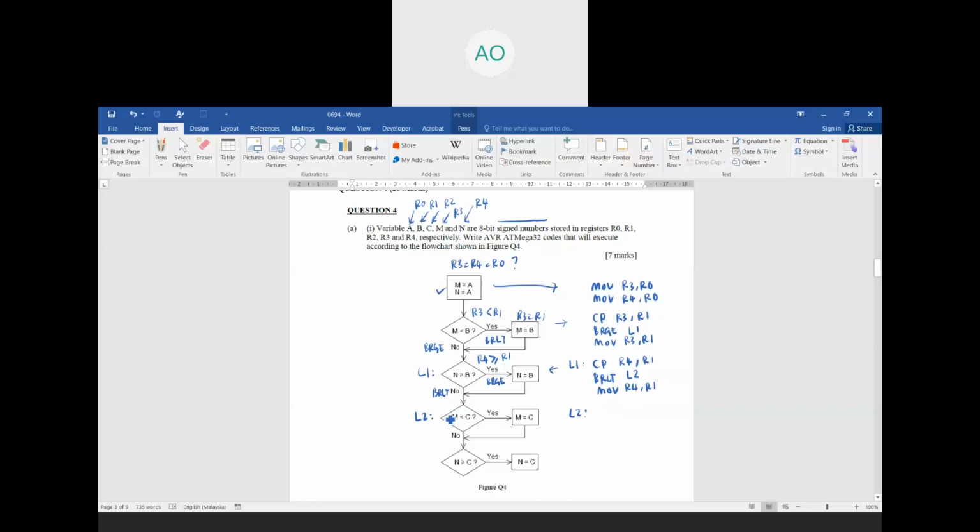Next. What do we do after that? At level 2, you need to compare again. M, what is your M? R3. Is your R3 smaller than C? What is C? R2. Is it BRLT? If yes, M equals C. If no, this is BRGE, because M is greater than C. So you need to go to level 3.